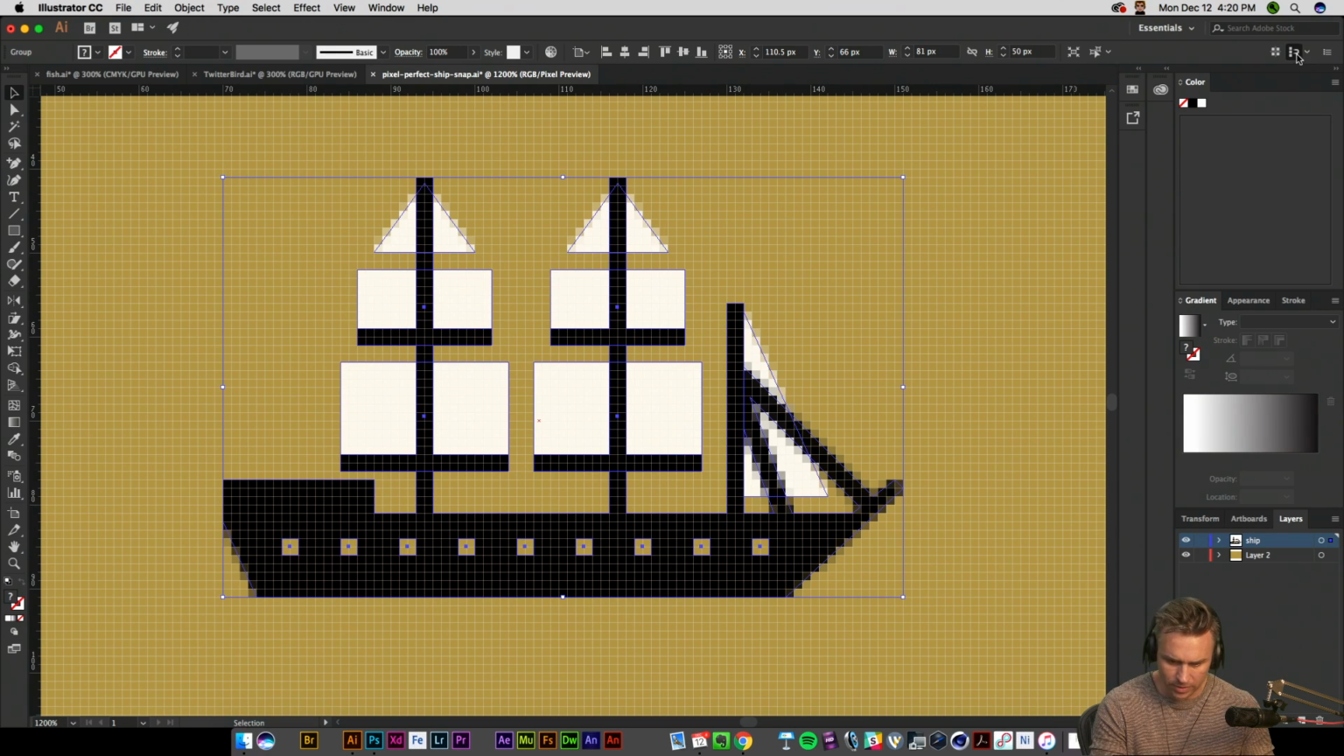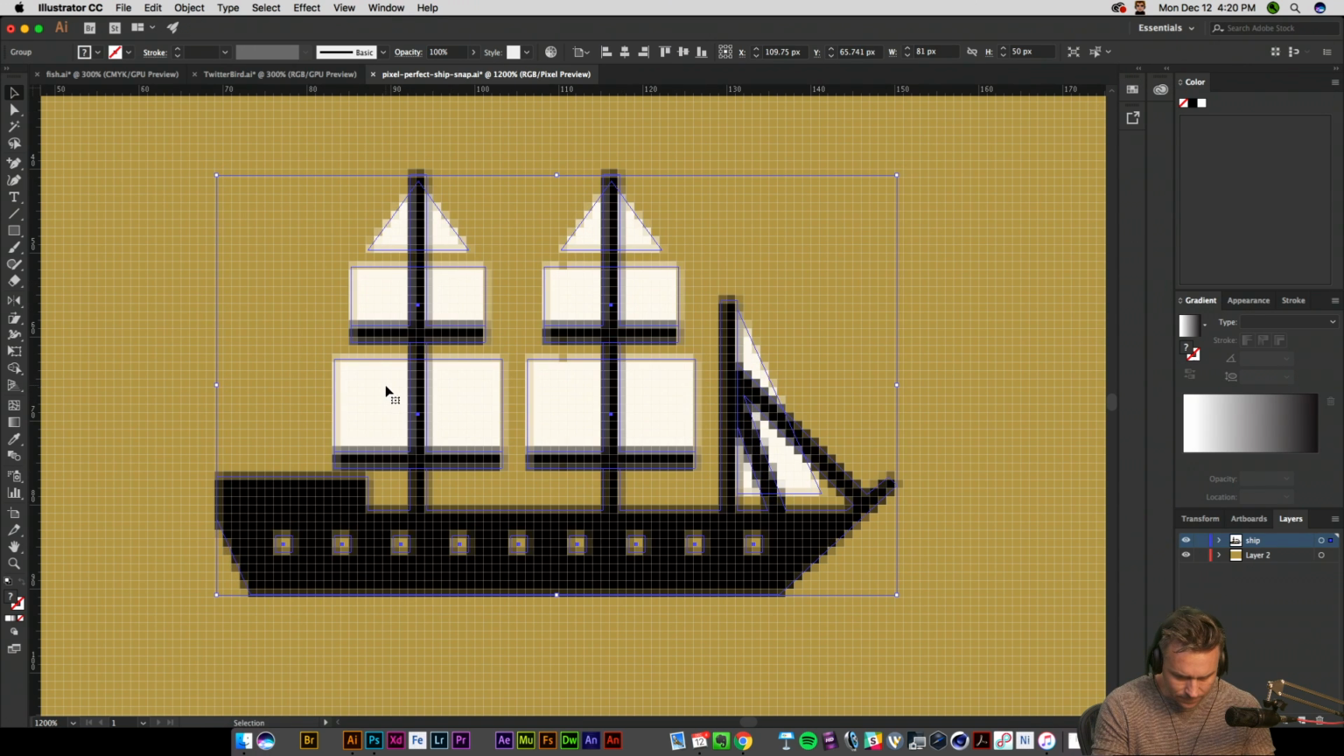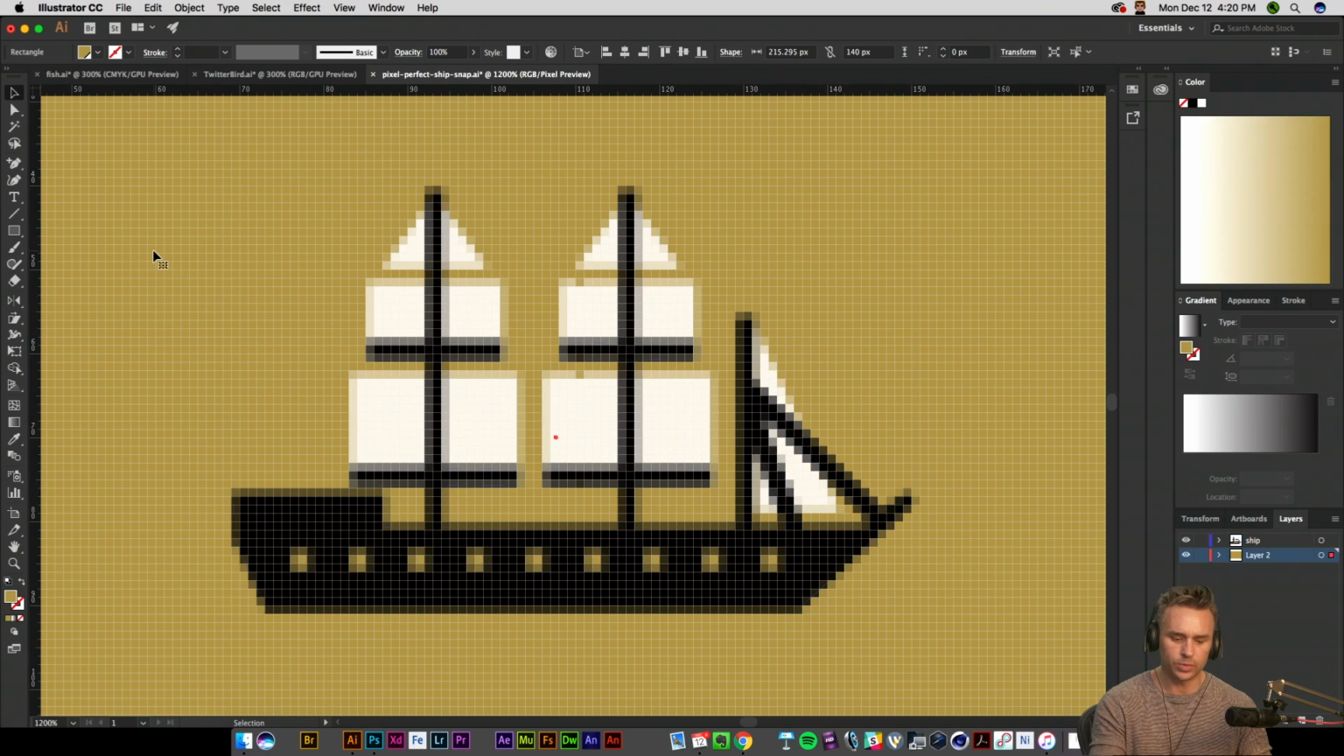Actually, this one looks pretty good, to be honest with you. This is kind of what it typically would be like if you're just drawing something. Illustrator is so good about being so exact that it might be at a sub-pixel level. But then when you do this pixel preview, it's like, if you output this as a PNG file, you're going to get all these blurry edges.